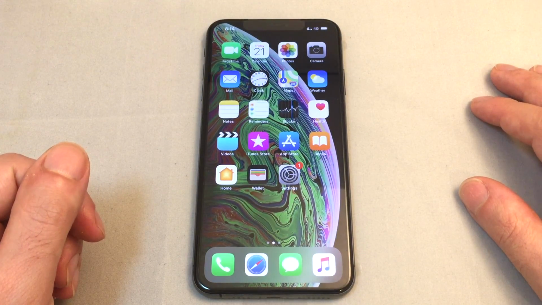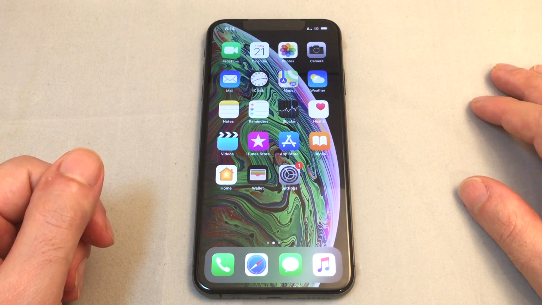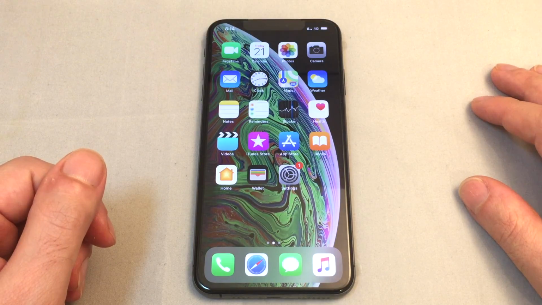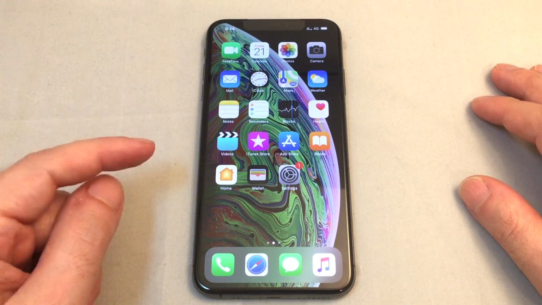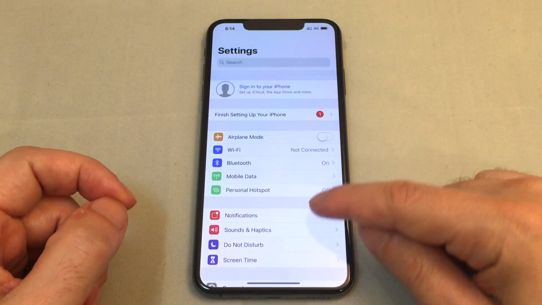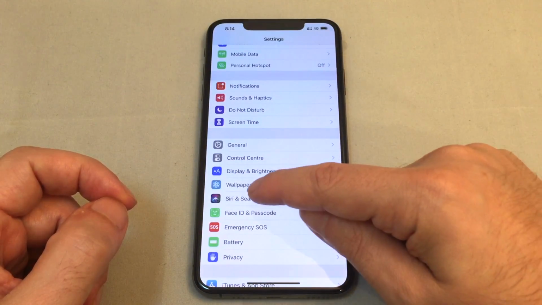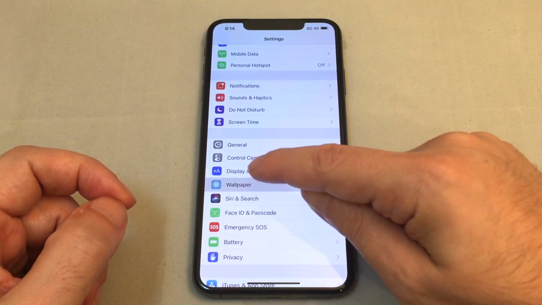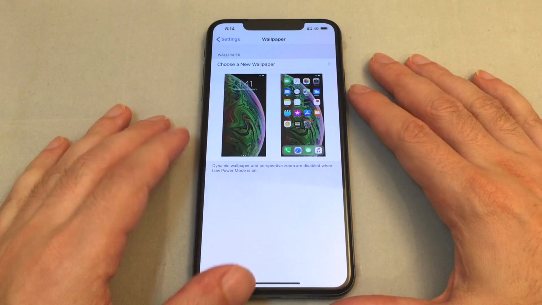Today we have an iPhone XS Max. We're going to show you how to change the wallpaper both for the home screen and the lock screen. So to do that, you want to go to the settings and you have to go down and find wallpaper, which looks like that. Click on that one and then you see the two options.